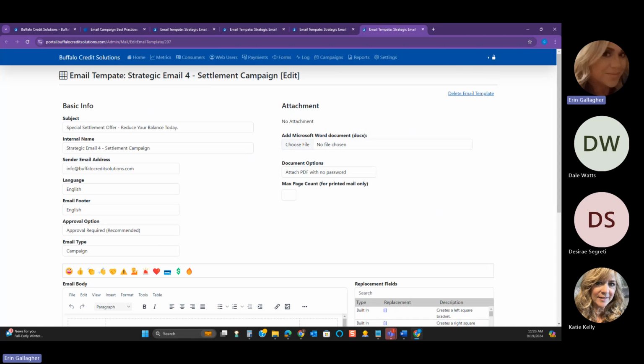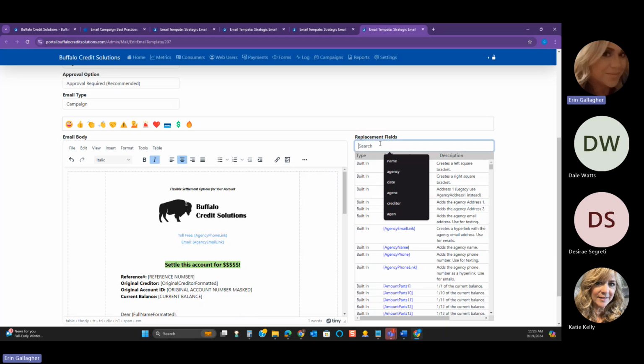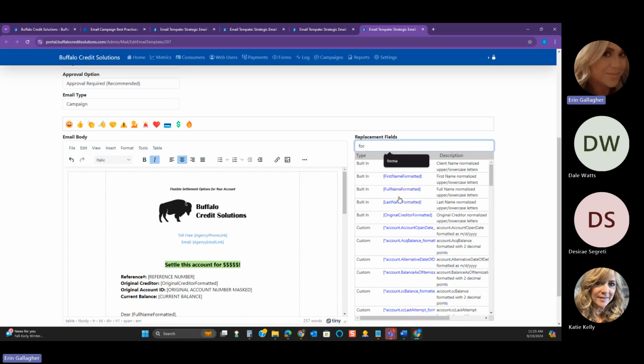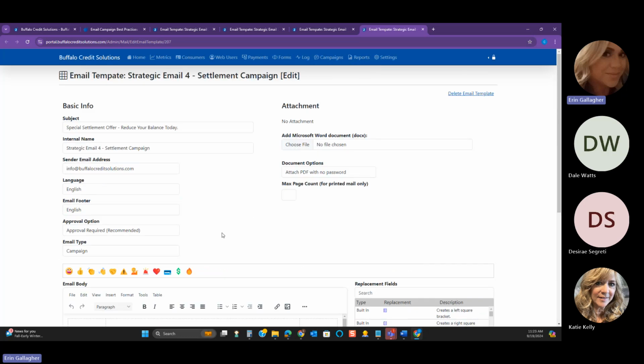You may personalize if you want to. We could add the customer's full name in here if we wanted to. We have the formatted replacement field, so I could add, John Smith, flexible settlement options available for your account, or flexible settlement options for your account.